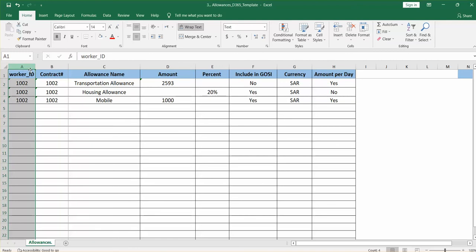The first column is the worker ID, which is the personnel number. Second column is the worker contract number, which is the contract number in his contract. Allowance name is the allowance name in the system. You either specify amount or percentage. Some allowances are assigned as amounts and some are assigned as percentage.